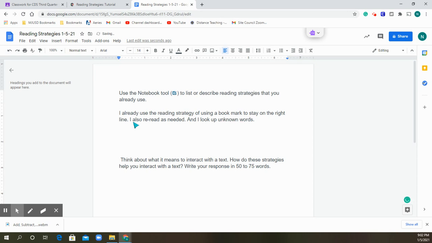Hey Siri, what does the word strategy mean? Strategy means a plan of action or policy designed to achieve a major or overall aim. Okay, so like I said, I use my tools to look up unknown words. There's also a dictionary. So next, think about what it means to interact with the text. Okay, interact. Work with, be with, use, manipulate. All right, how do these strategies help you interact with the text?